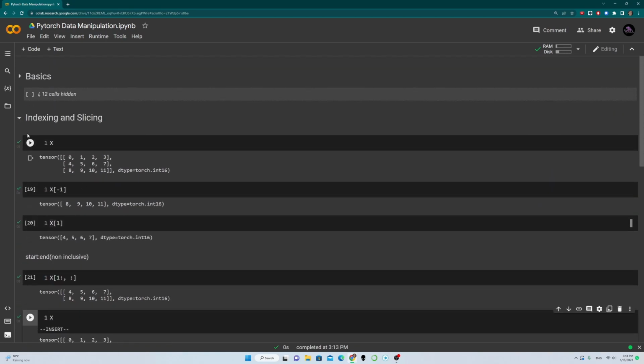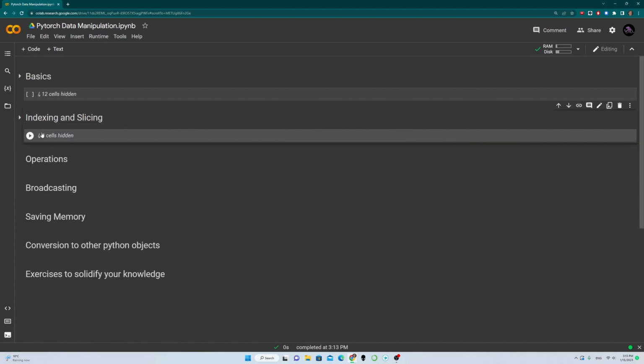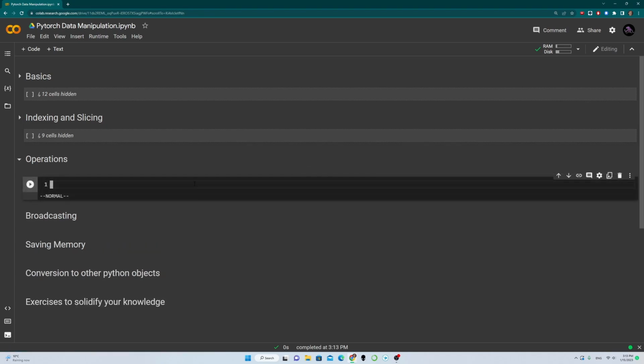I think we're done with indexing and slicing, right? I will share the code below, so don't worry if you have any troubles or you're not following along quite fast enough. Okay.